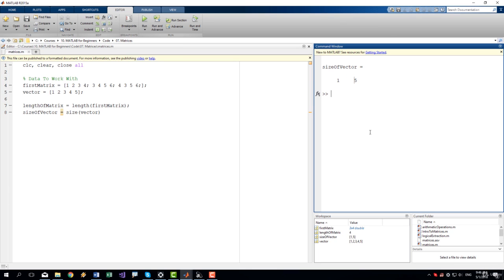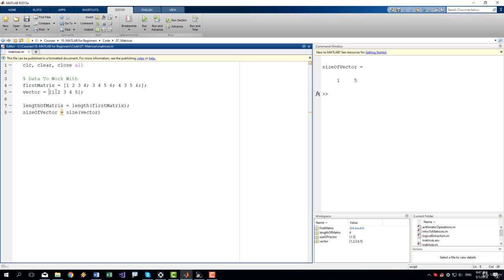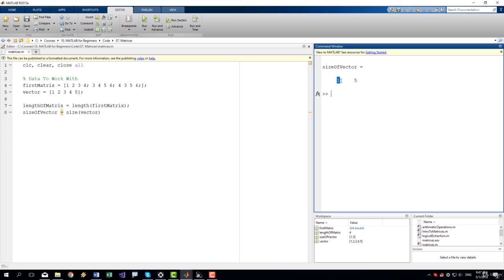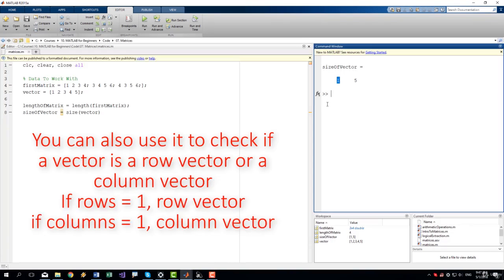So the size function returns a vector of 2 values, and these 2 values are the size of whatever we used on the function. In this case we used the vector. This vector has one row and 5 columns, so we get 1 by 5. The first value returned from the size function represents the rows, the second represents the columns.